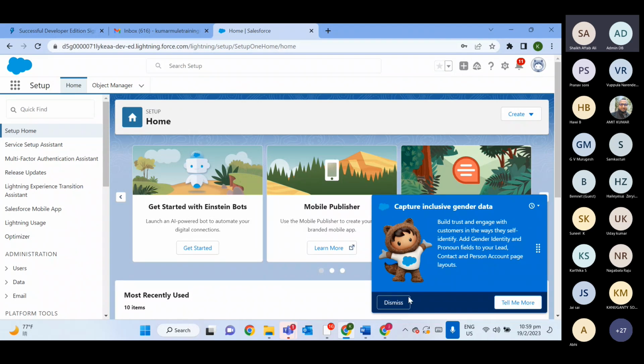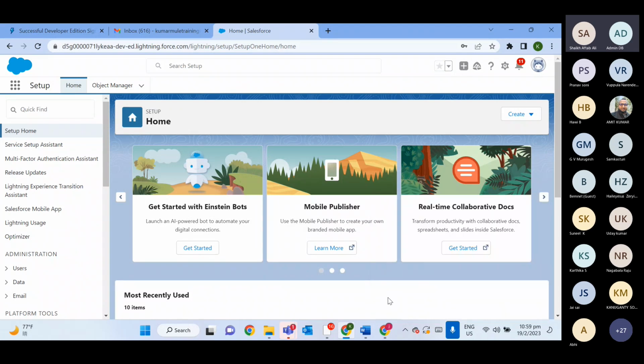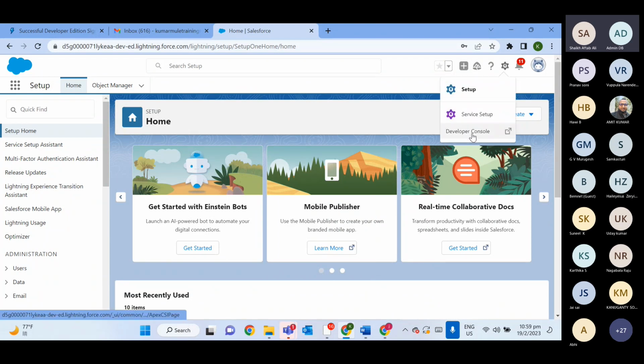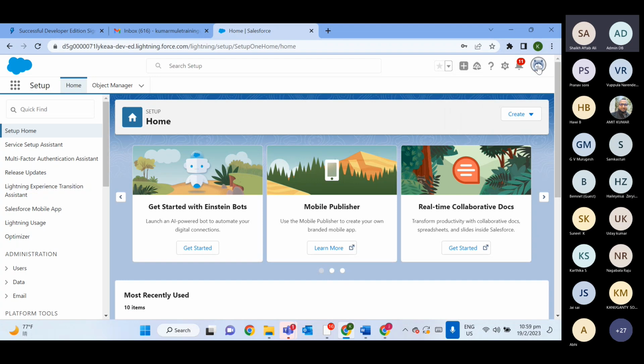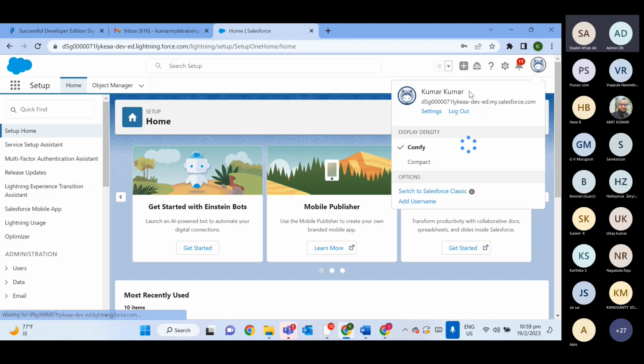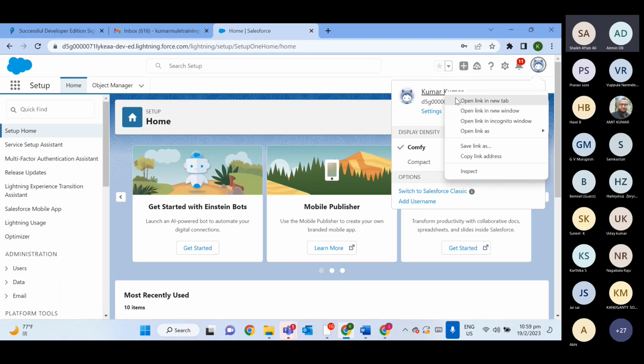Now coming to the Salesforce account, this is your first page. Here we have three options: setup, service, and developer console. In setup, you will be able to see all the object details and everything, what all Salesforce objects we have and what all fields are there. If you want to see all those things, you go to setup. If you want to work with any data, then you click on this name, and click on open in new tab.